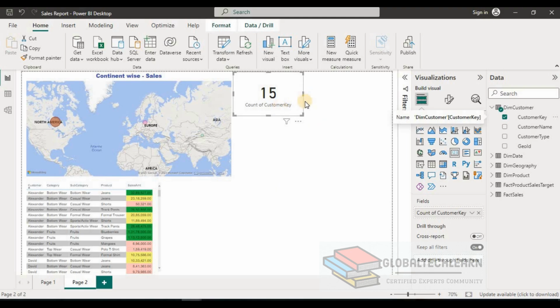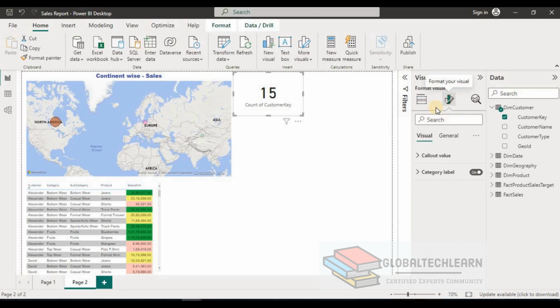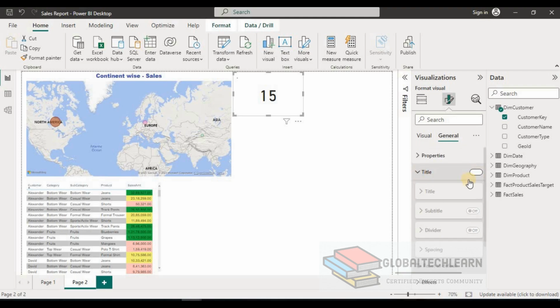Now let's do the basic formatting for this card. So go to the formatting option. And here you can see various options are available for formatting. So suppose we don't want to show here the label which is coming. So turn off the label. And then in general, go to the title option and give a title as customer count.